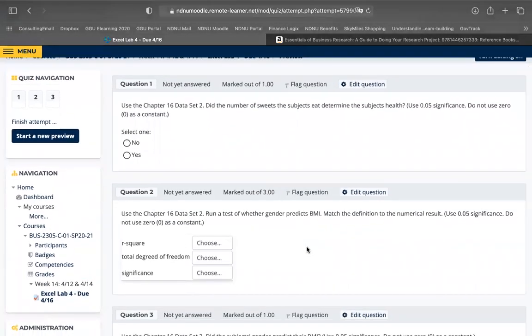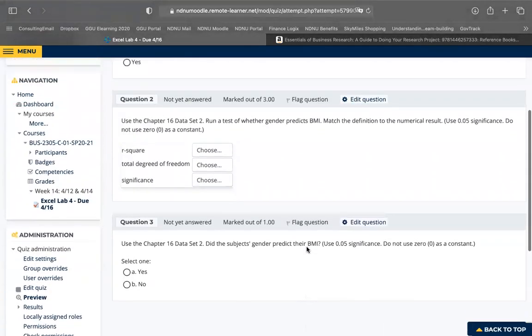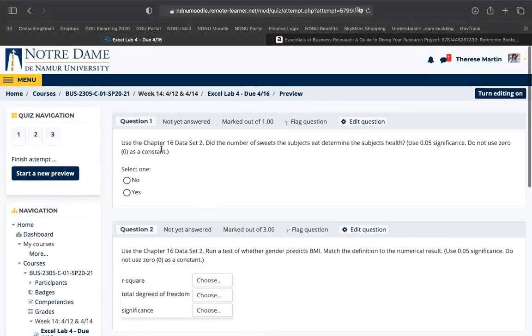So labs tend to be shorter. Like, use chapter 6 data set 2. Did the number of sweets the subject eat determine the subject's health? Use 0.05 significance. Do not use 0 as a constant, right? So once you actually read about chapter 16, you'll understand what I'm asking for, but you can't answer this question without performing an Excel test, right?